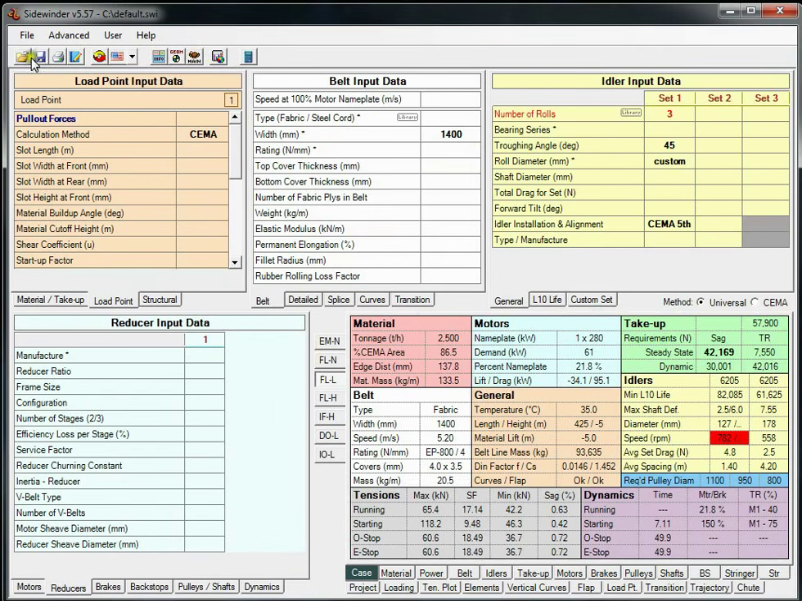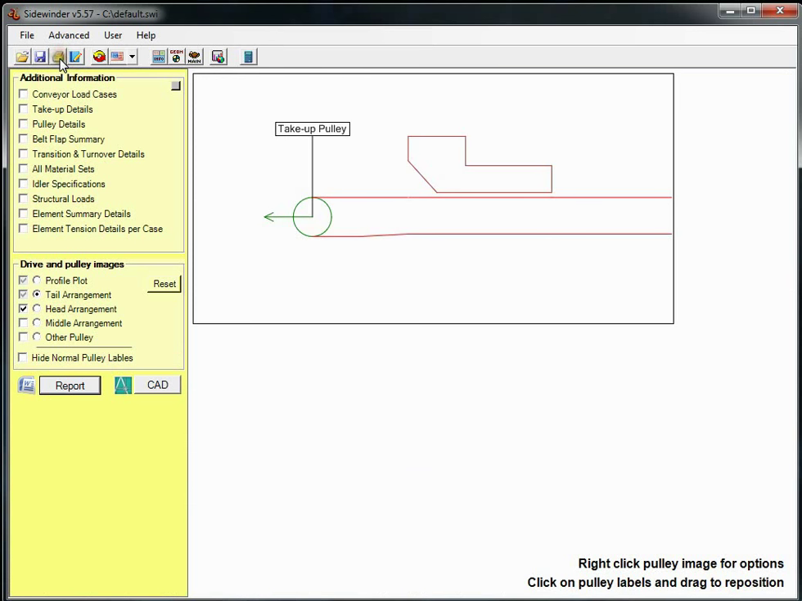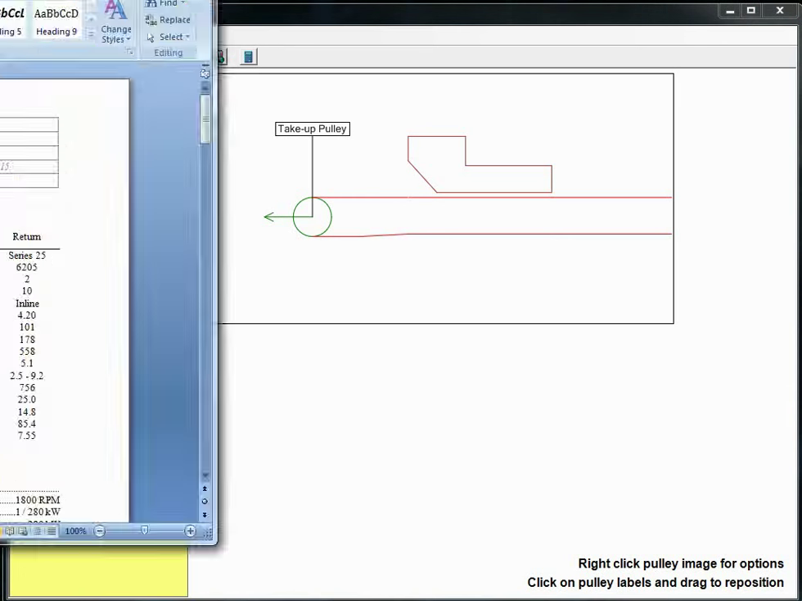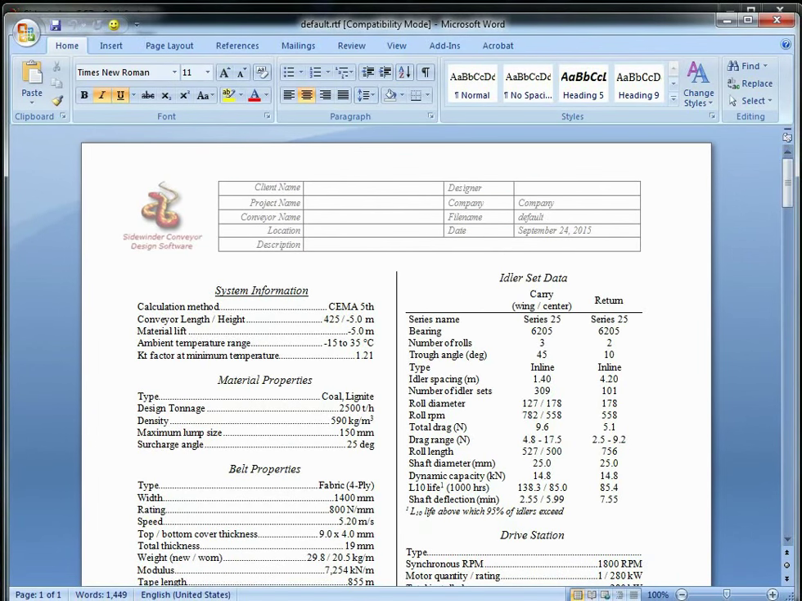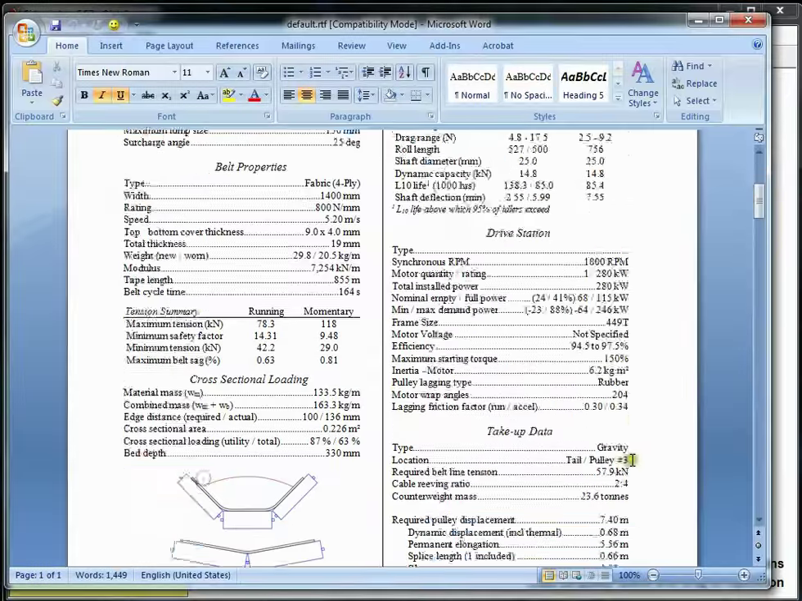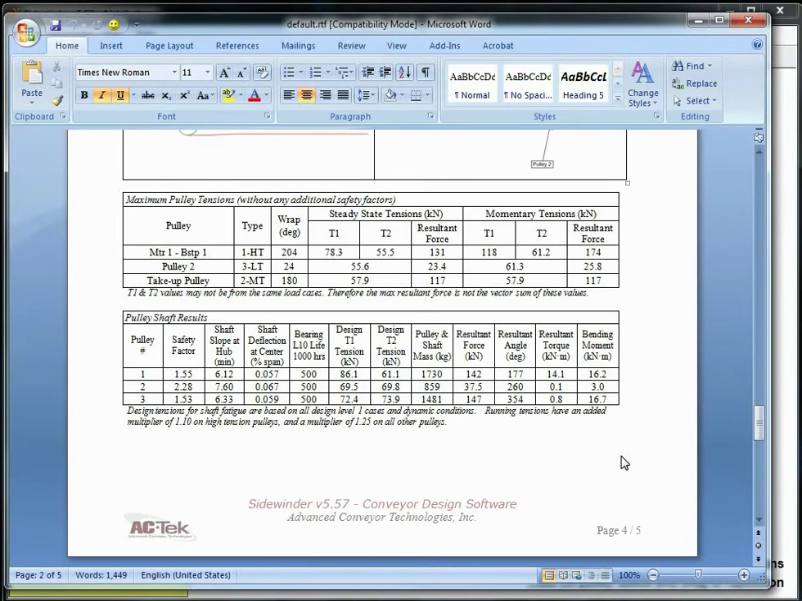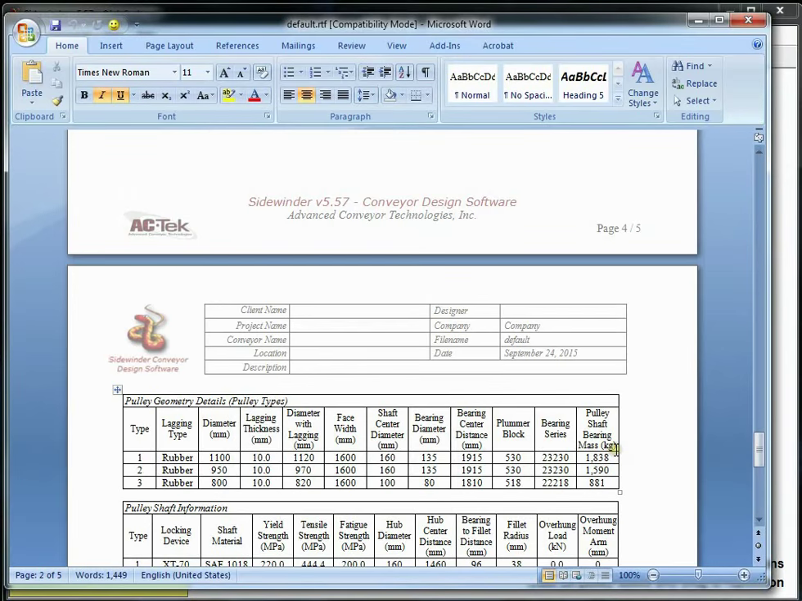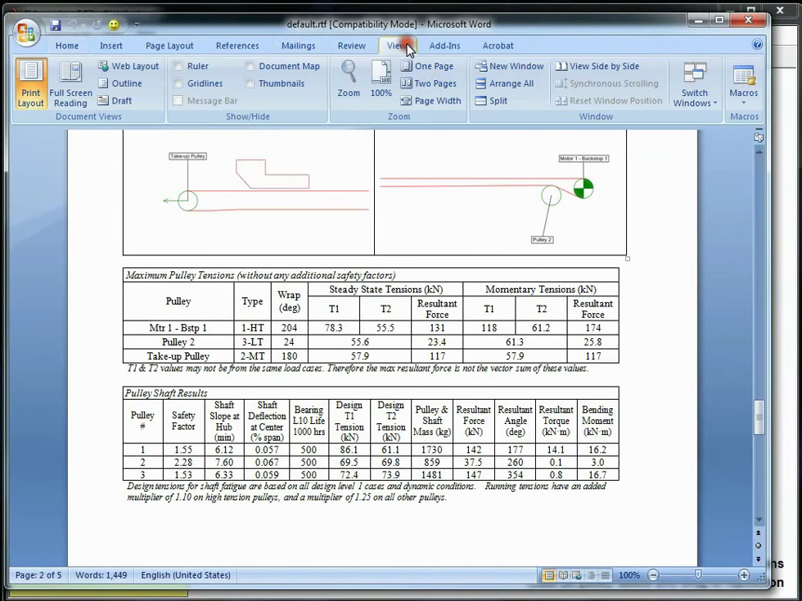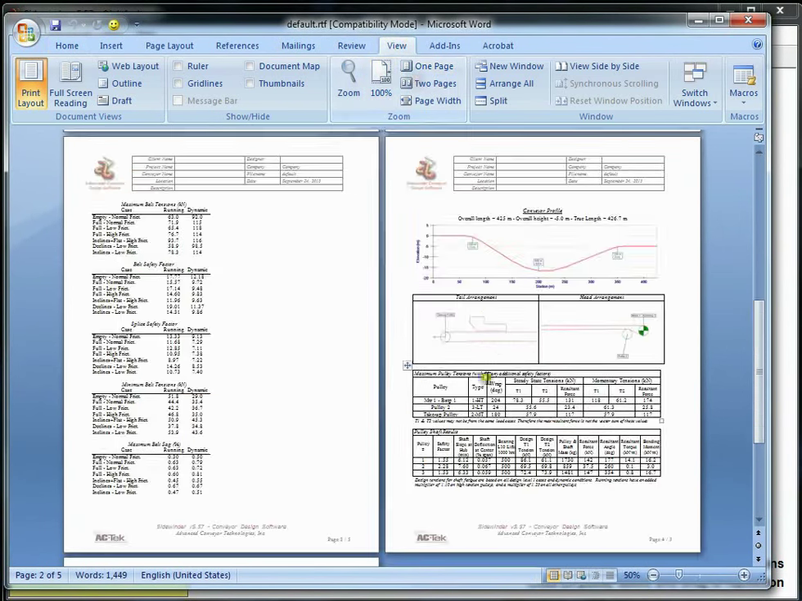Some of the output results, reports. If we click on the little printer icon and I want to dump out the report, if I just click the report tab here, I get a very nice summary report. You can see this is a detailed summary of all the core information about the conveyor. It's a nice little five-page summary of the conveyor and the pulleys and pretty much all of your details.